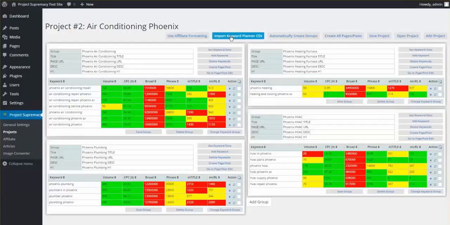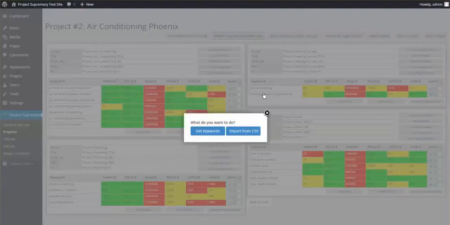Number one is we can use the planner CSV import function, which is where you would actually go to the keyword planner tool, create a plan and a bunch of groups of keywords, and then import that CSV. You would save it to your desktop and then import it.